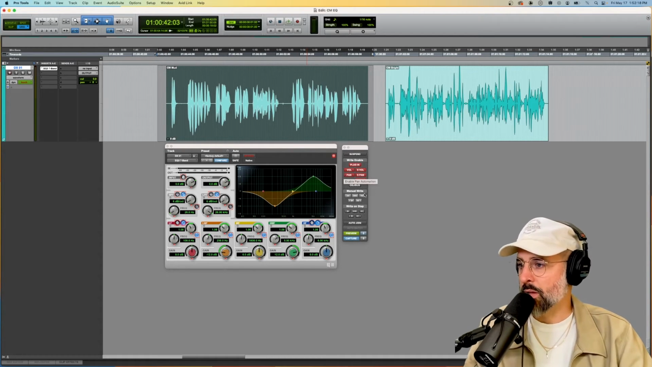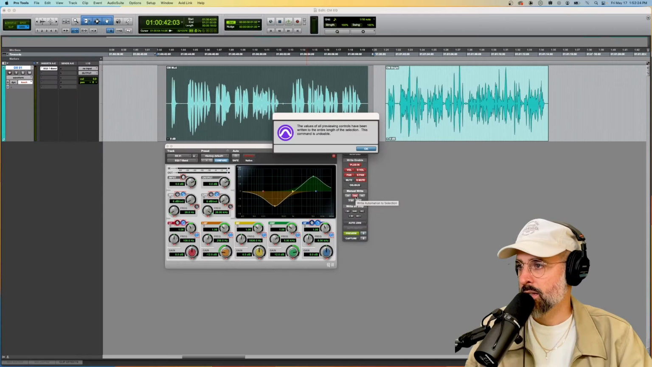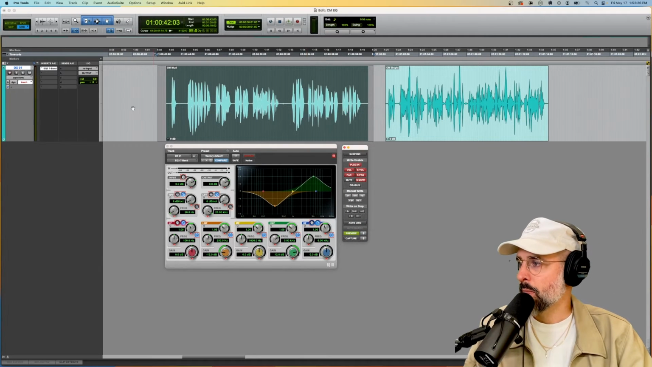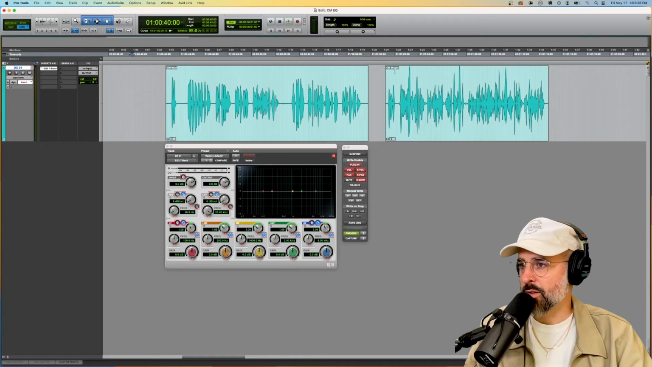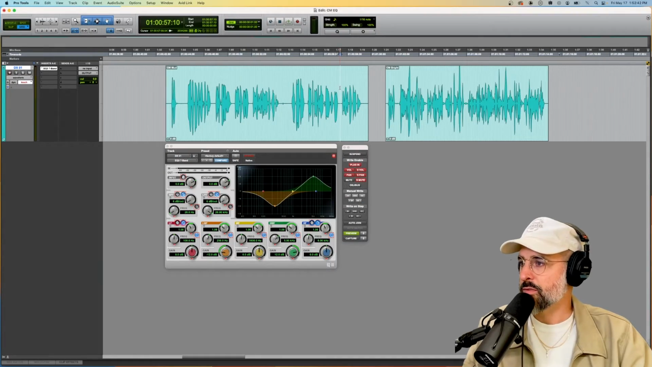You don't want it to be playing. And you go down to this button here for Write Automation to Selected. Bada boom. Just to be clear, if I click in other places, you'll see that there is no EQ that's been done. And over here, we have the EQ that we just did. Okay, so we got this first clip rocking.